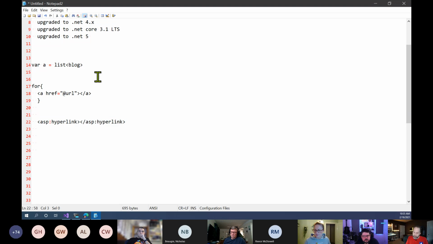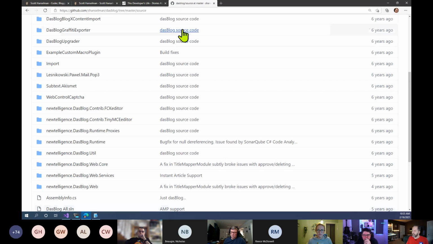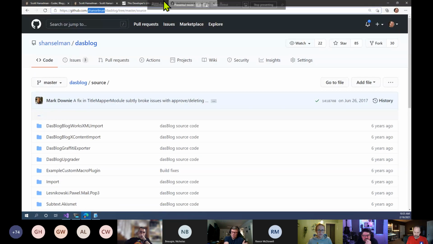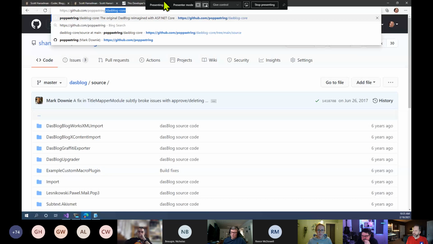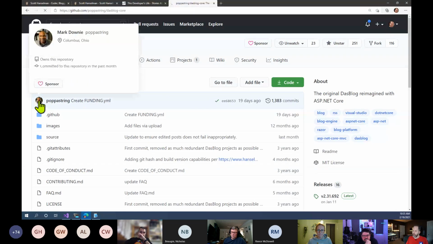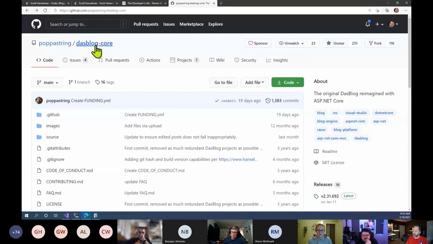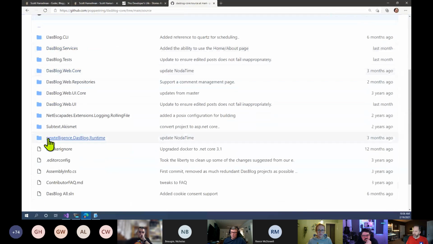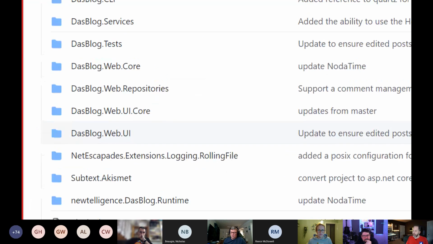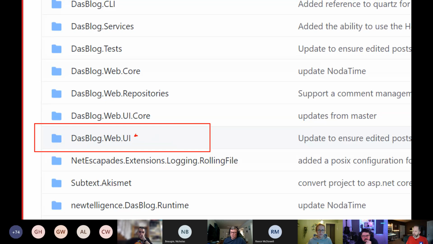So we ended up just going basically through the templates one at a time and changing web forms into Razor. And in doing that, we came up with a very clean templating engine. And in fact, now DOSBlog has been moved over to DOSBlog Core, being run by Mark Downey, actually from London, surprisingly enough. And Mark Downey now manages DOSBlog Core, which you can check out. It's actively developed. And in the redesigning of it, this is all Razor pages.